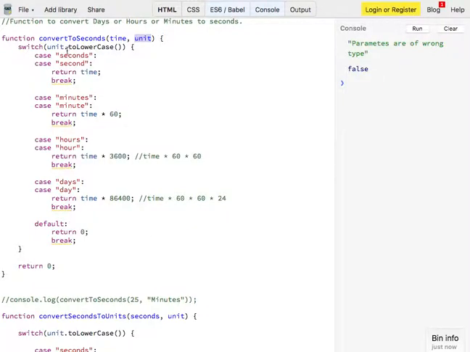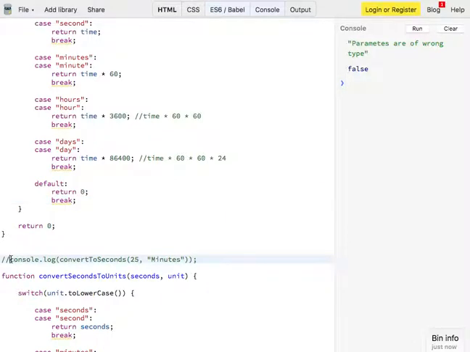I've written a switch case statement over here. In case the input unit is seconds, then I don't need to do any calculation, it is already in seconds, so I return time as it is. In case it is minutes, I multiply time by 60 and return it back. In case the unit is hours, then I multiply the input time by 3600, which is the total number of seconds in 1 hour, and in case of days I multiply time with 86,400, the number of seconds in a day.